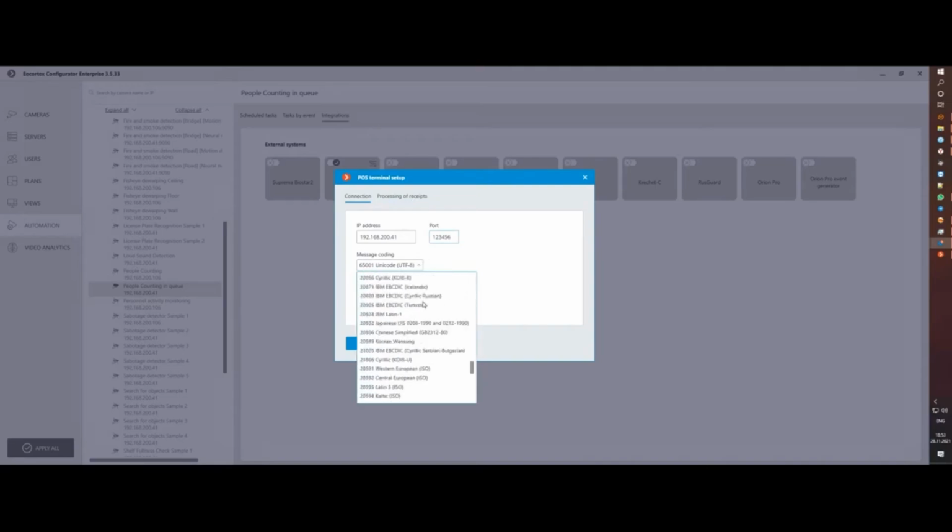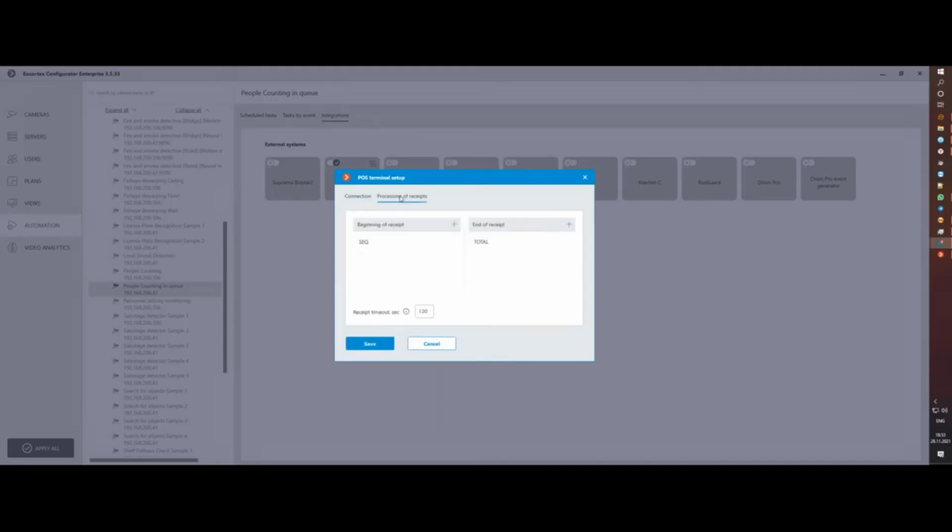This is already enough to receive messages in real time, but in order to allow the system to divide the text stream into separate transactions and save each transaction separately, we need to additionally set the beginning and the end of the transaction on the Processing of Receipts tab. Just specify some keywords or combinations of characters that indicate the beginning and the end of the receipt, like "welcome" and "have a nice day."